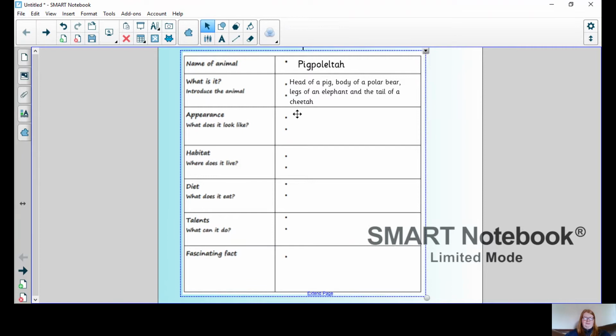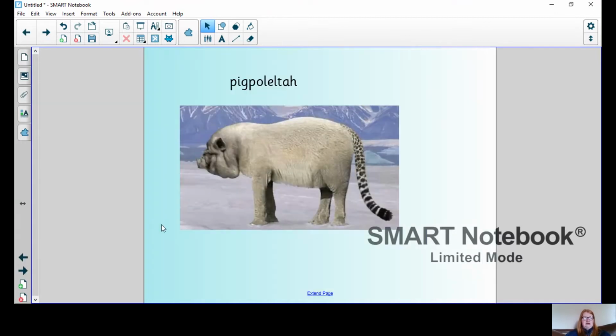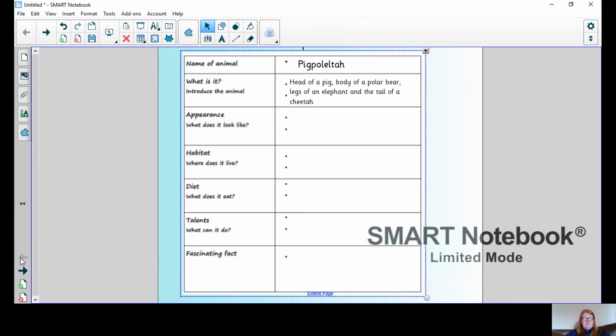Appearance: what does it look like? Talk a bit more about what it looks like. Habitat: where does it live? Again, that's entirely up to you to choose. My habitat for this animal is in the Arctic, it's snowy, it's cold, it's mountainous. But again, that's up to you.